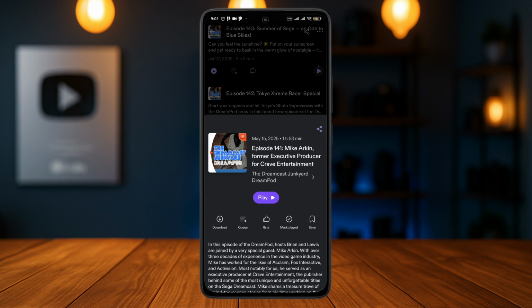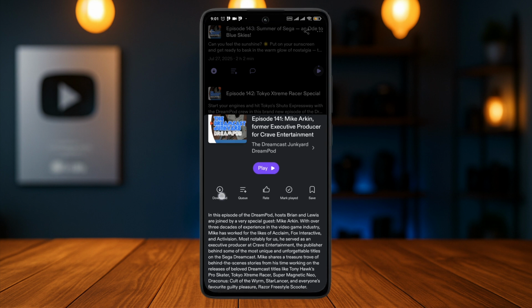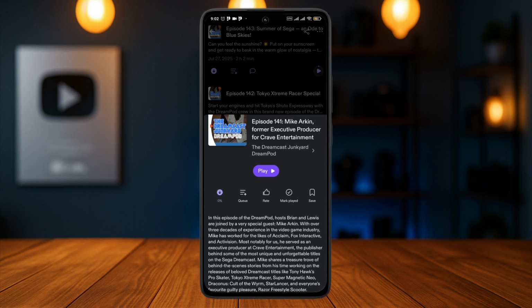And here you'll have the option called download. By downloading podcasts and audiobooks, you'll be able to listen to them even when you are not connected to the internet. So you can just tap on this download button right here. And this podcast or audiobook will be downloaded to the download section on your Podimo app.